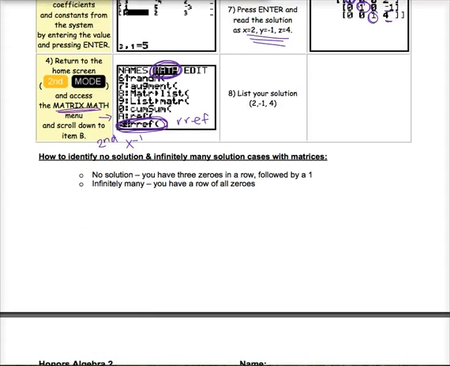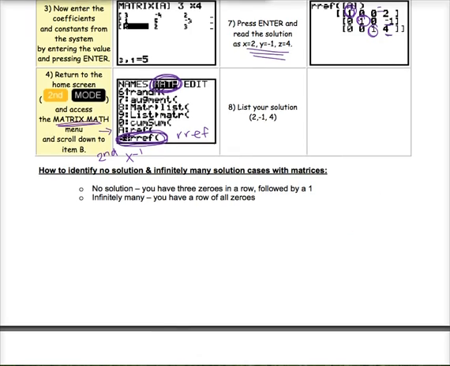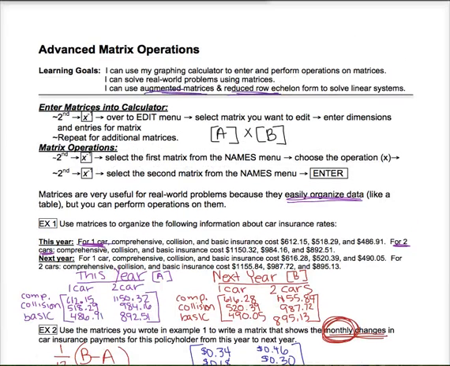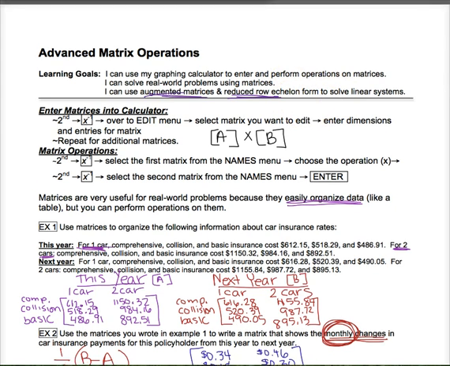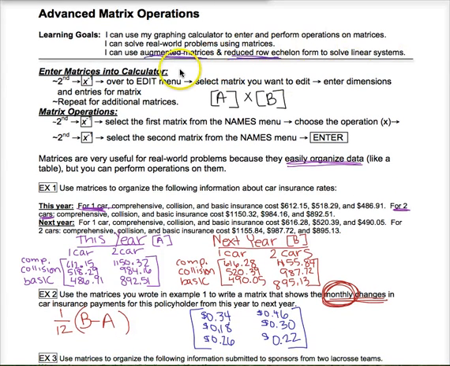Down at the bottom, I put how you can identify a no solution and infinitely many solution cases when you're looking at matrices, so make sure you pay attention to those and know the difference. Hopefully you feel confident entering matrices in your calculator. We're going to do a bunch of practicing with it tomorrow in class and for homework as well. Again, please don't delete the matrices out if you were having trouble so that I can help you more quickly. That is it.